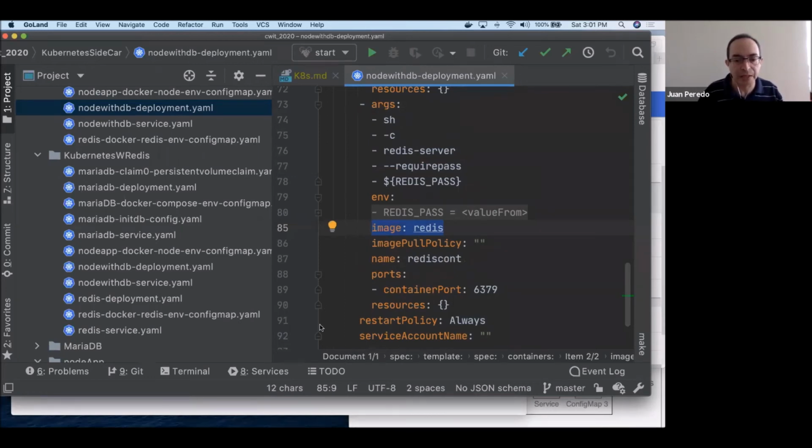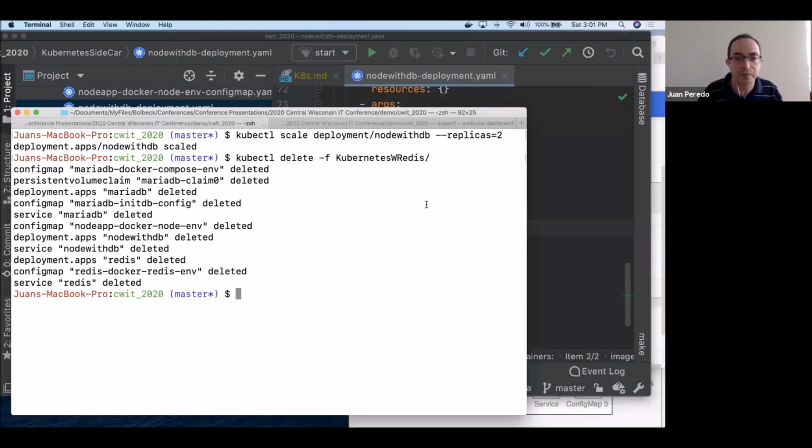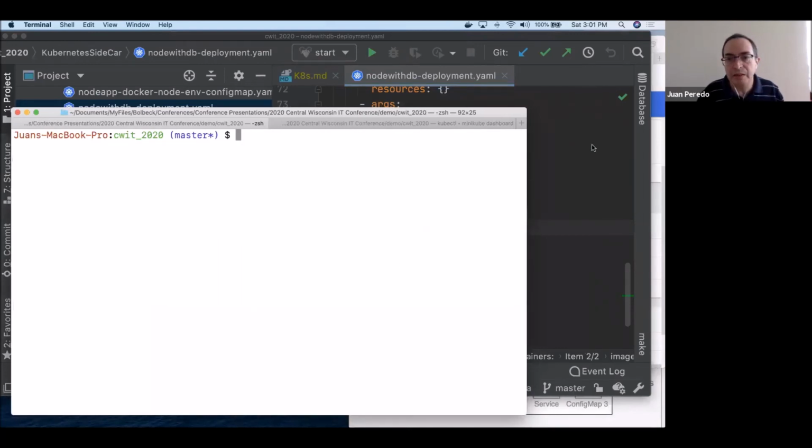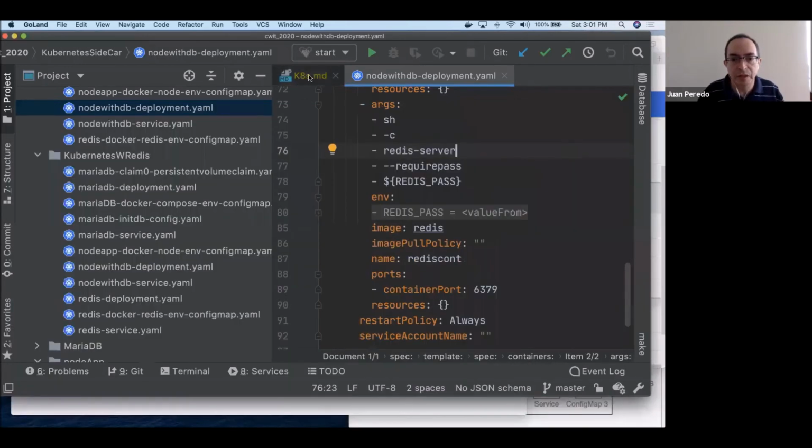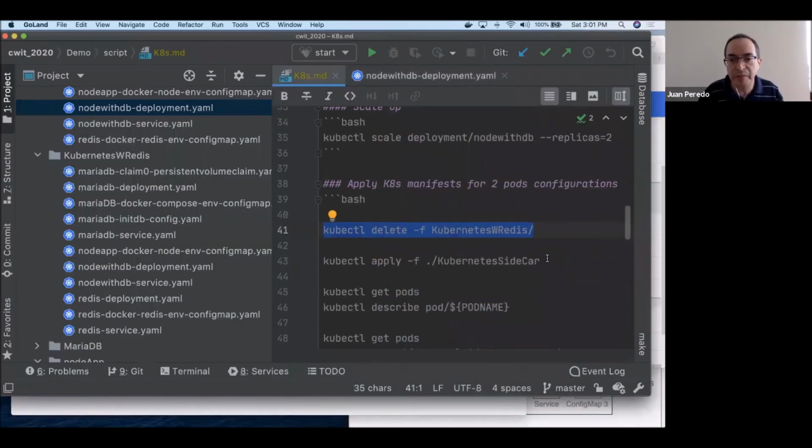So let's see that in action. I'm going to come in here, let me clear this. And then we're going to run a couple of commands. The same command that we had run before, so kubectl apply.